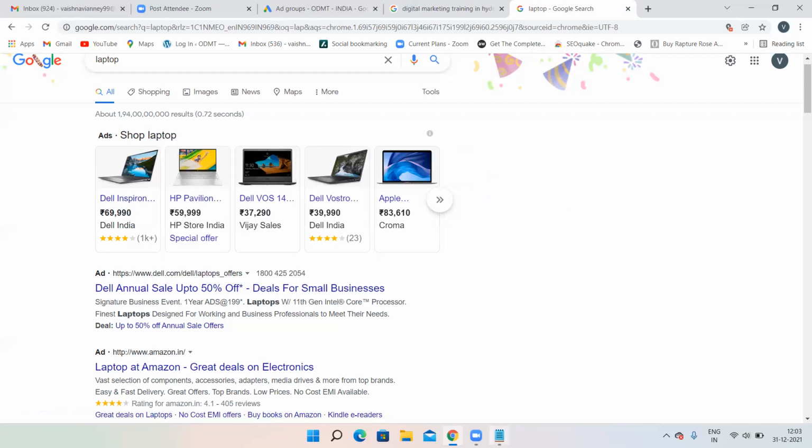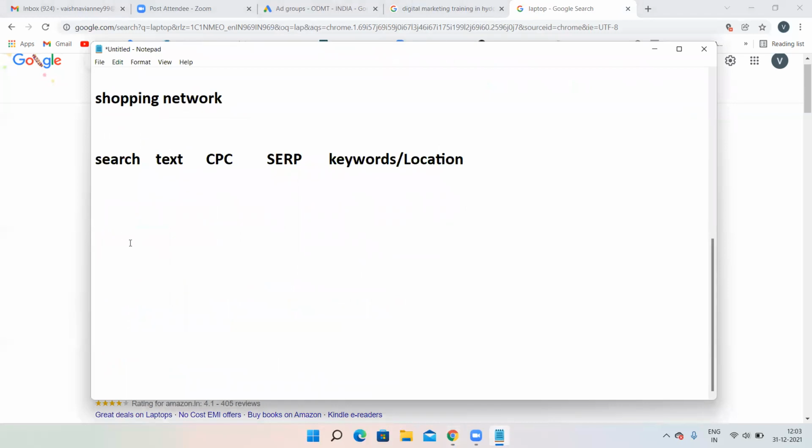And let me write it over here. Only service-oriented websites, if they go for search ads, that is really good for service-oriented websites. And e-commerce websites, please go for shopping ads. Then I'll be writing over here. Search network, we are done, right?